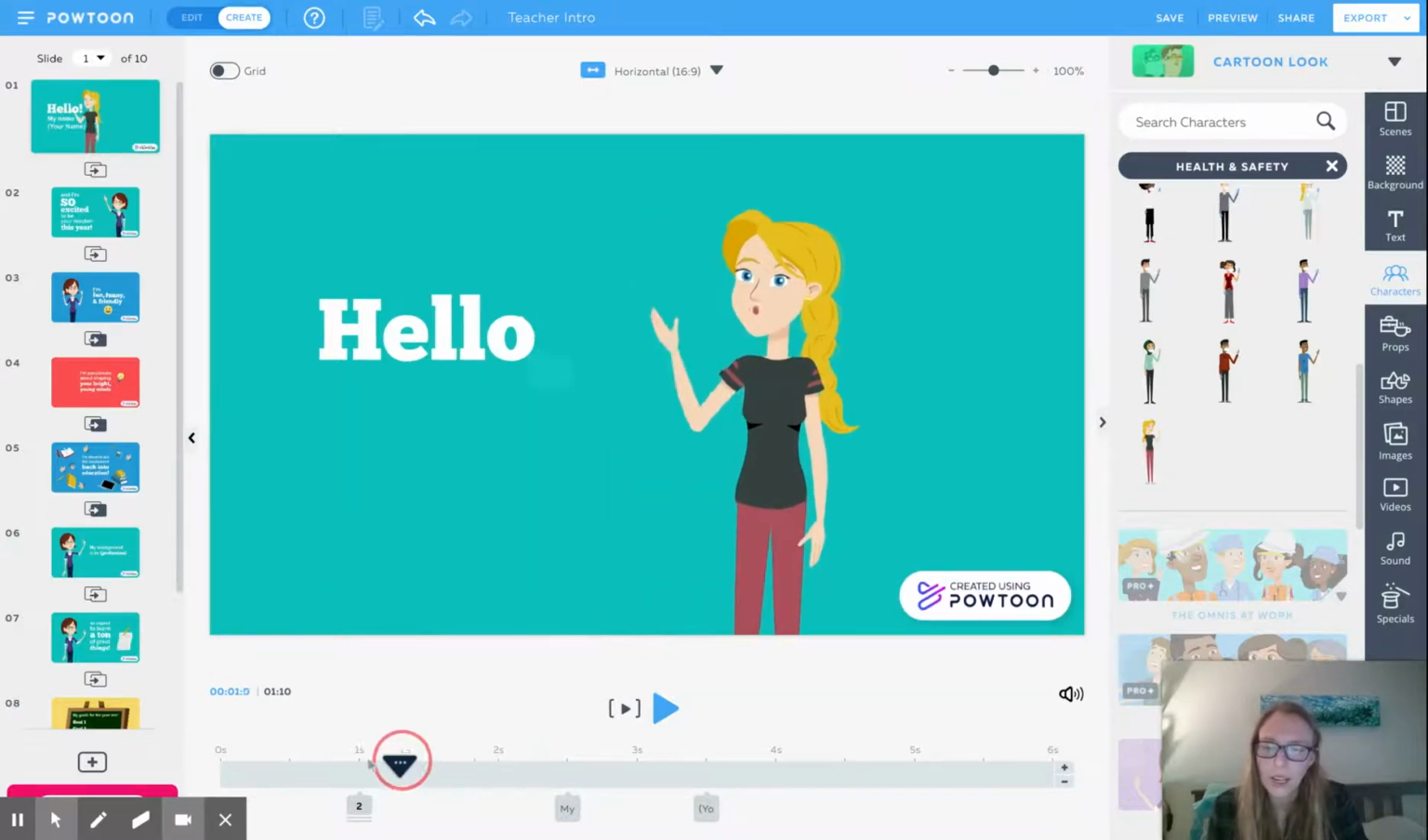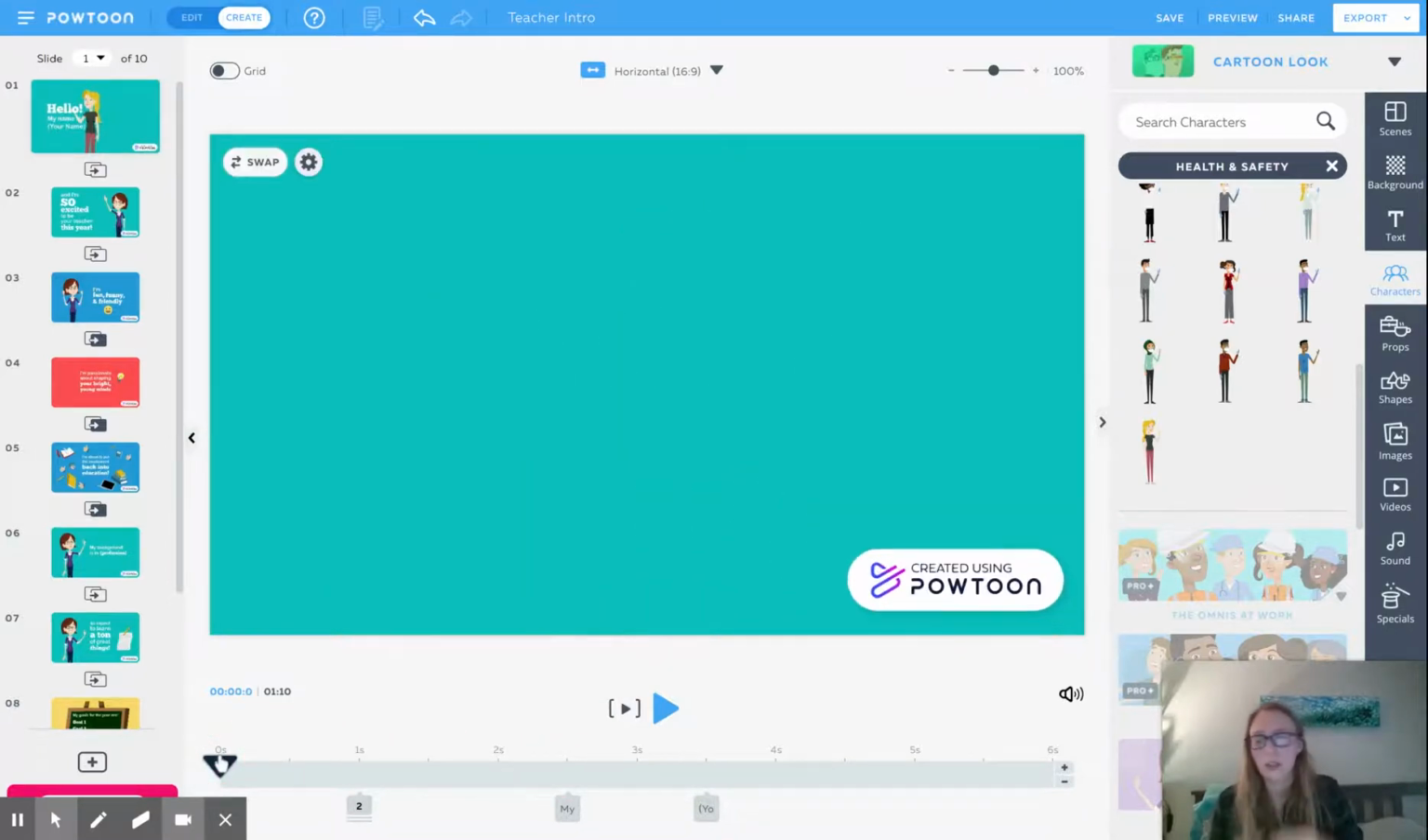So down here at our timeline, this is just showing you the time for the entire slide. The minimum amount of seconds you can have per slide is 1 second, and you can go all the way up to 20 seconds. And remember, it's 3 minutes for an entire Powtoon video for the free version.